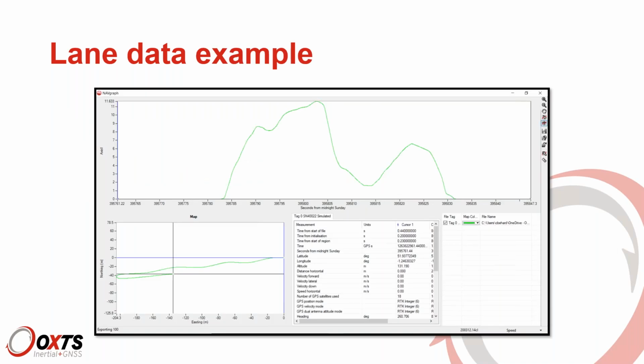Here is what it looks like when you open an NCOM file. You can see this is the NavGraph window. NavGraph is an application contained in NavSuite. In the top graph, it's just looking at the speed of the RT measurements. In the bottom left here, you can see a map. You can see it's just doing a slalom maneuver.